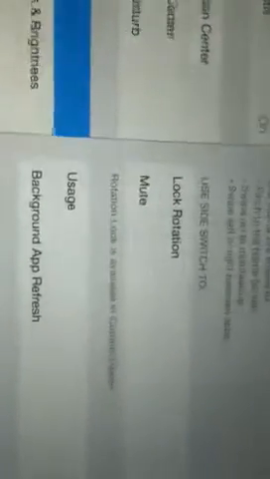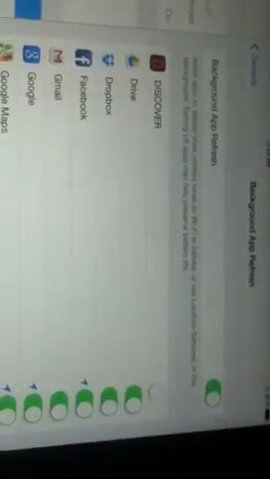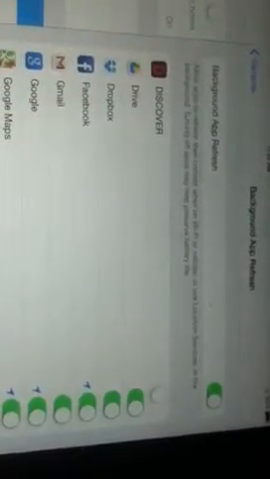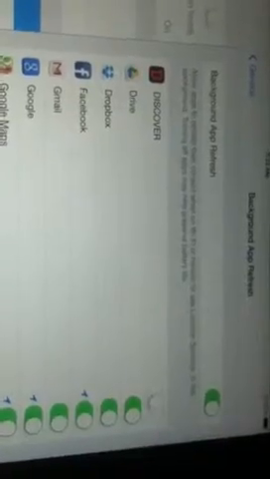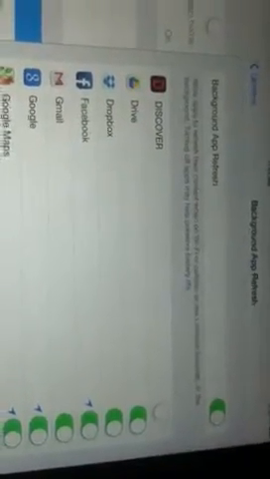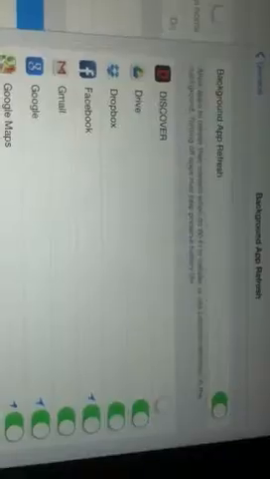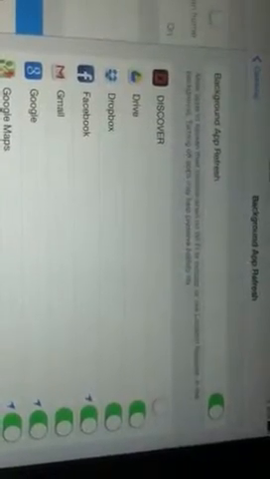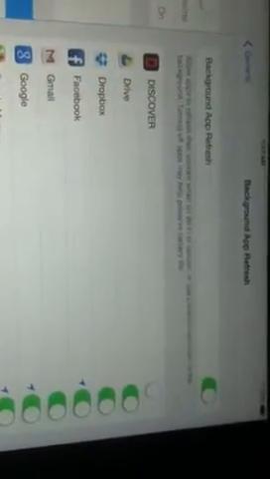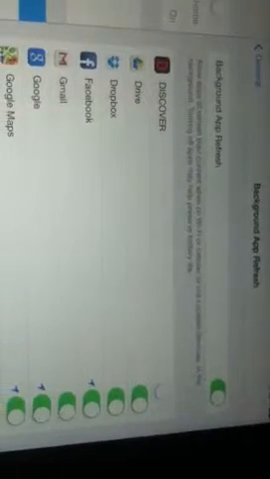If I move down, you can see background app refresh. Look at this for a second because this is helpful. If you read where it says allow apps to refresh their content when on Wi-Fi or cellular or use location services, turning off apps may help preserve your battery life. So remember that. You might want to every so often just turn this on and refresh any of them, but this does use up some battery life, so be aware of that. If you are having battery issues, this is one way to help solve that issue.